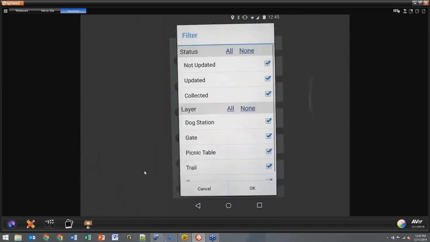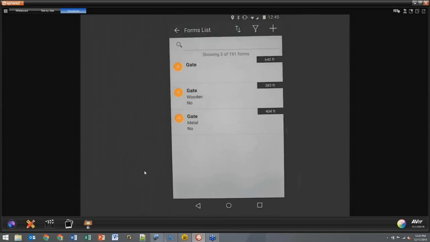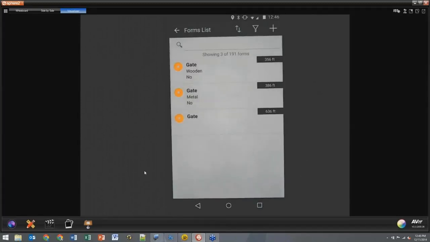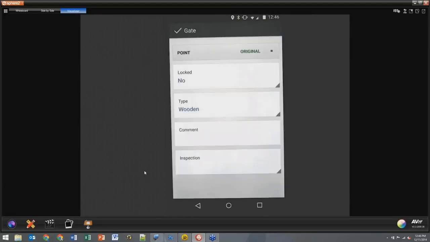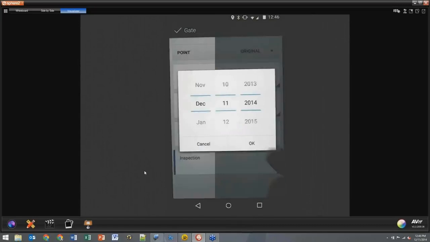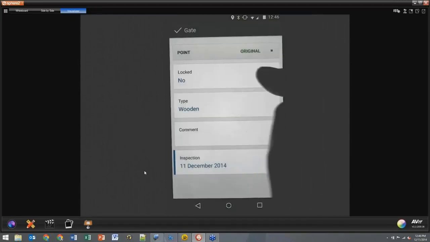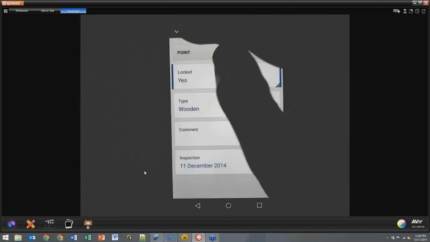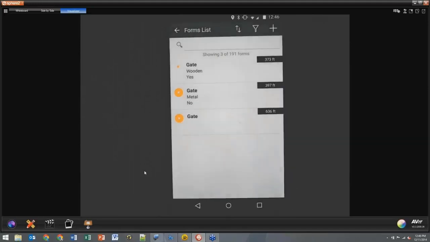And I can filter these things by status. I can make sure that I'm only seeing, let's see, I only want to see gate features. And if I do that, then the list is limited, so you can find what it is you're looking for. I can sort it by things like distance, so put the closest ones at the top of the list, so I can find those most quickly. And of course, right from here, I can open this gate and change the inspection date, and I can say, yep, in fact, this gate is actually locked. And again, save that form.